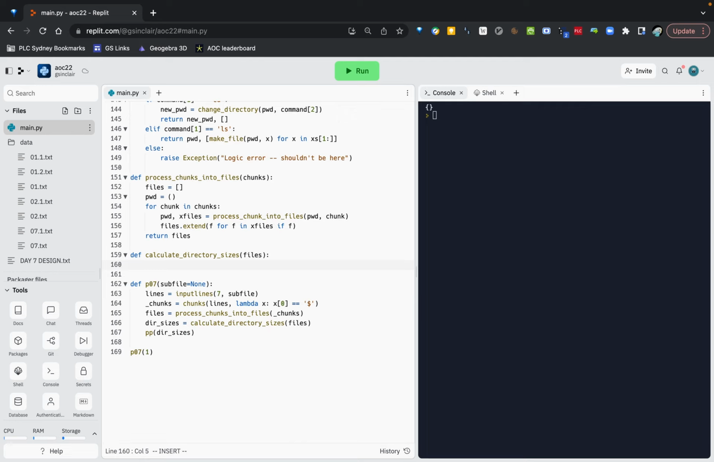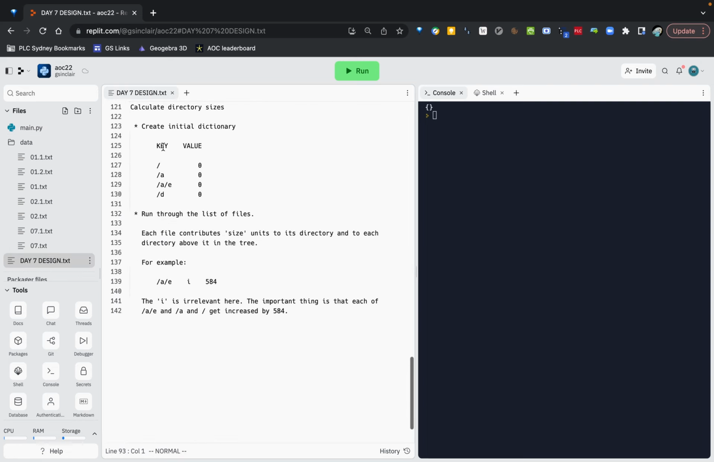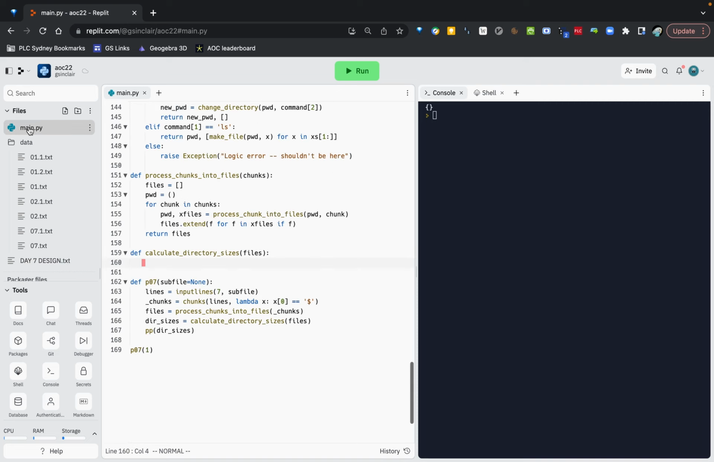So if we just return to the design document, we need to create an initial dictionary. Yeah. So what I'm going to do, just to motivate this a bit, I'm going to say return files. Now it's going to seem a bit weird.